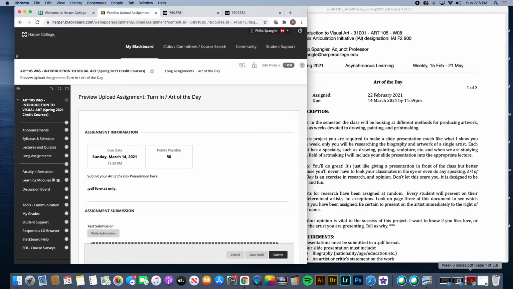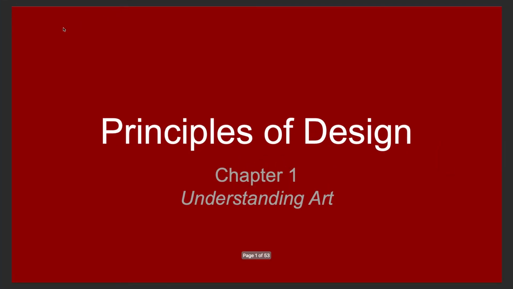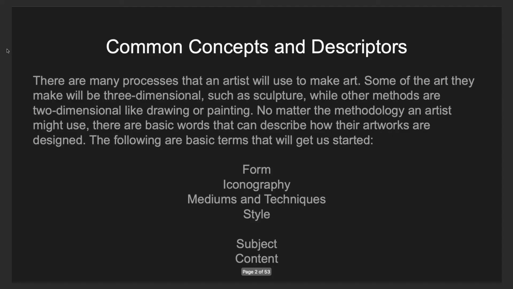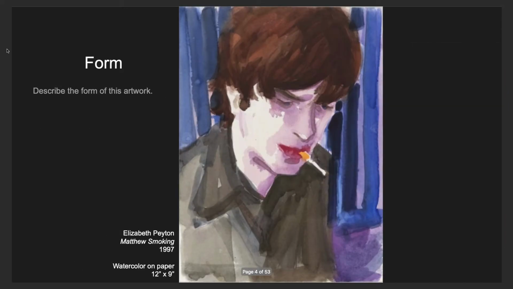So lastly, I want to go over, and I'll try to do this as fast as I can, the slides from last week. So we were talking about chapter 1, and I was introducing design principles and definitions. So we were talking about form, iconography, mediums and techniques, style, subject, and content. So form refers to the totality of the composition. It's everything that you see and how it's organized and arranged.